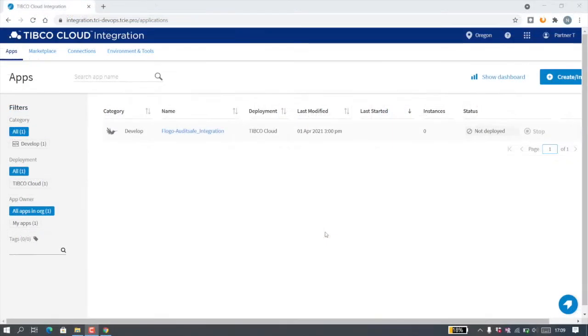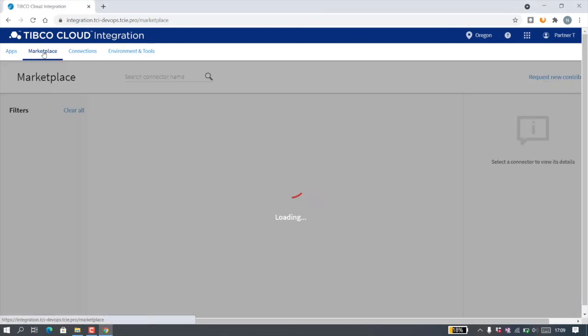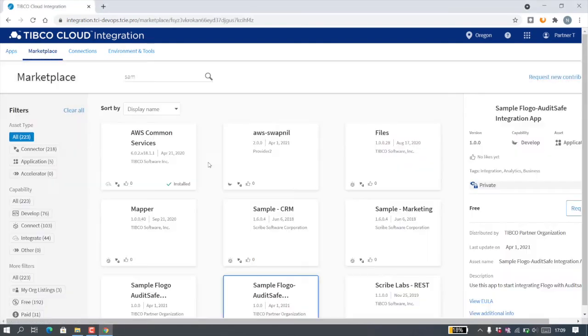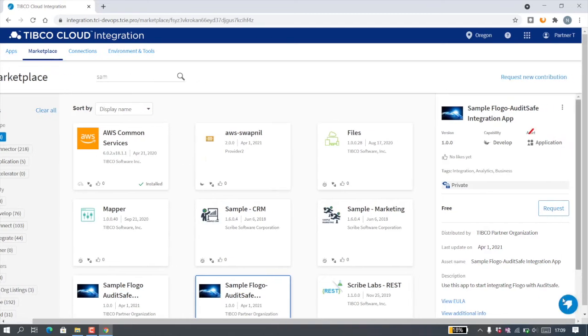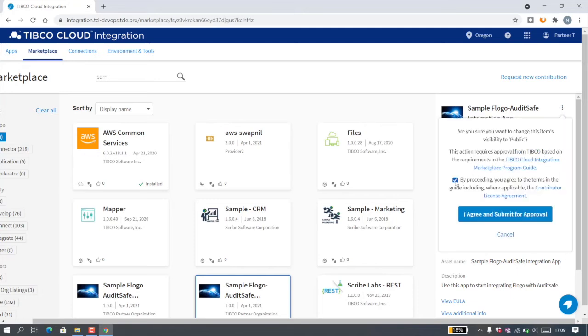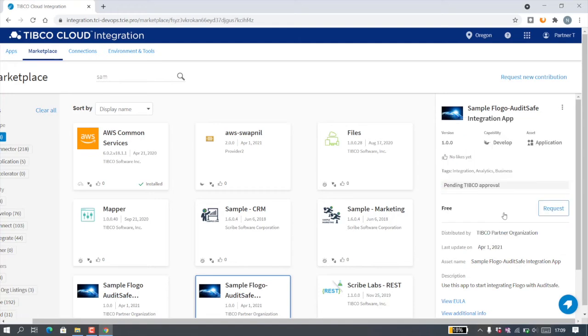To make the listing public, go to the marketplace and select the asset you just published privately. On the right-hand side, click on the vertical ellipses and select Change Visibility to Public. Check the box to agree to terms, including the Contributor License Agreement. Finally, click the button I agree and submit for approval. Notice the status stating Pending TIBCO Approval.